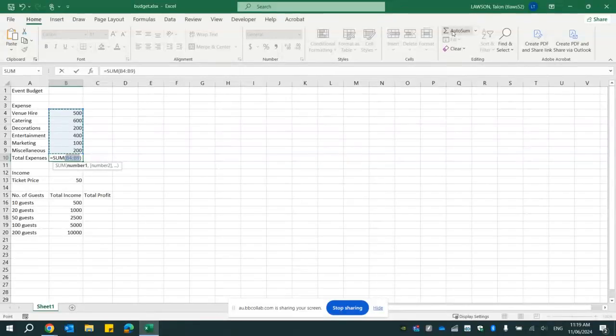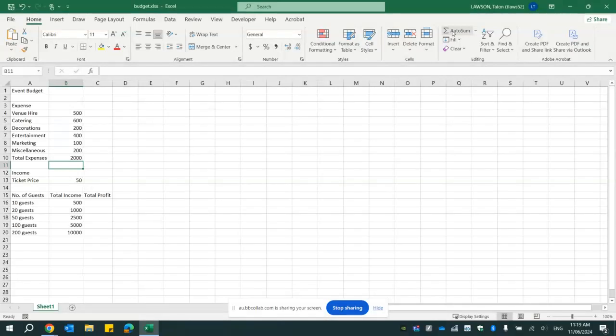So sum from B4 to B9, we hit enter, and it was the same function, so of course we got the same answer. All right, so that's just another little shortcut that I thought I would share with you, using auto sum if you've got the numbers in a nice column like that. All right, but that's an example of how we can use the pre-built-in functions of Excel to help us calculate our answers.